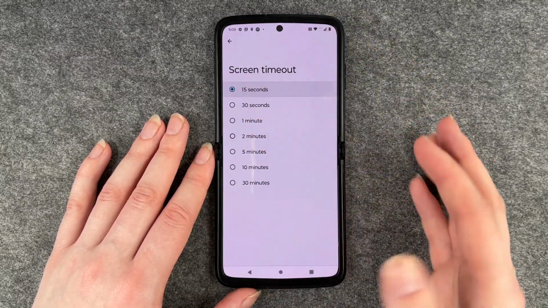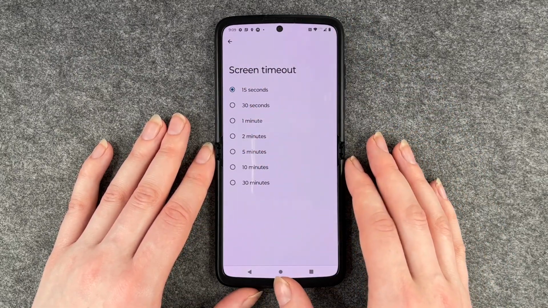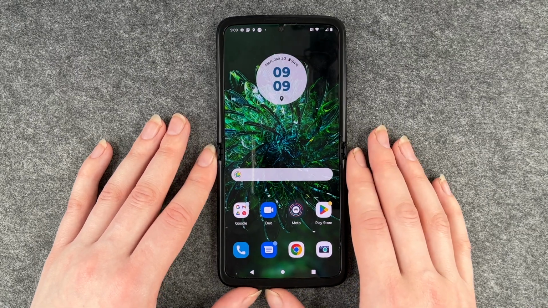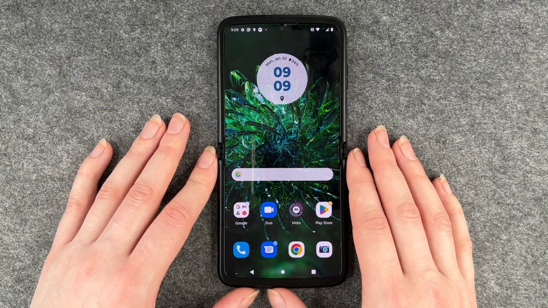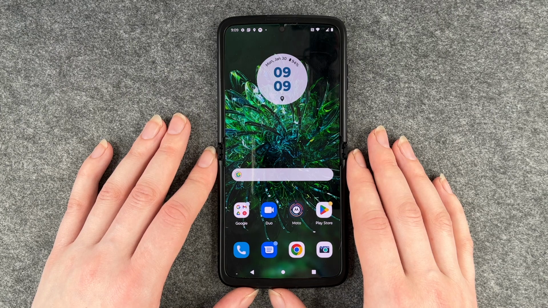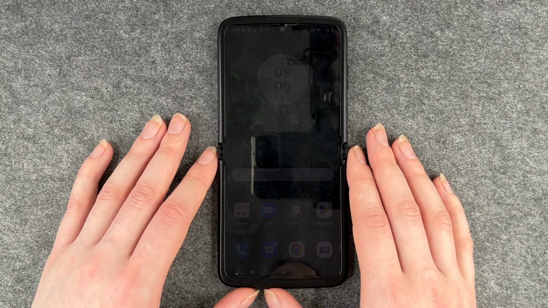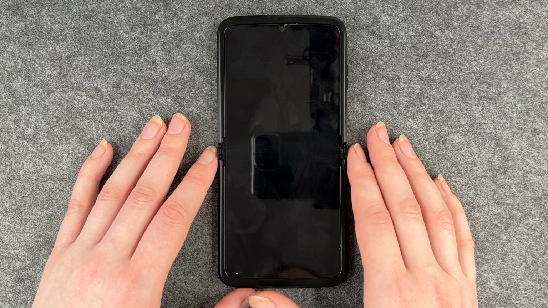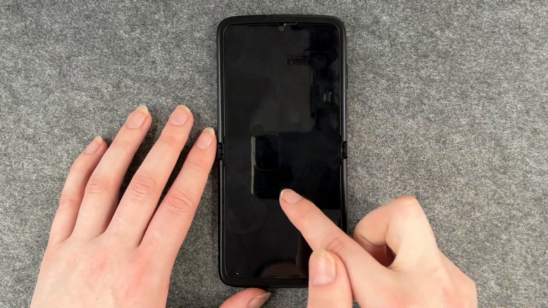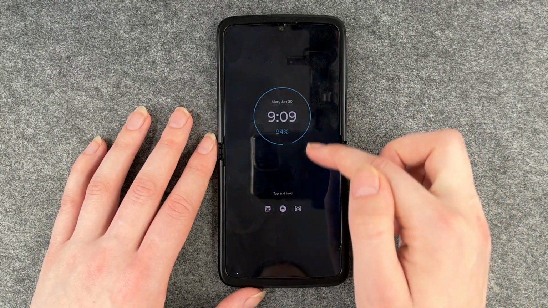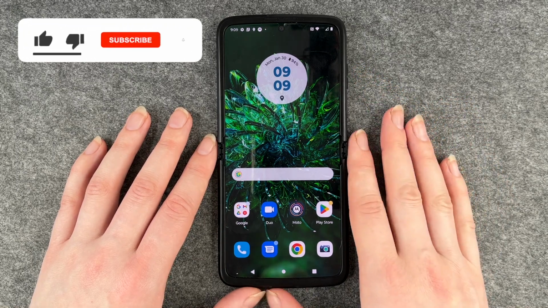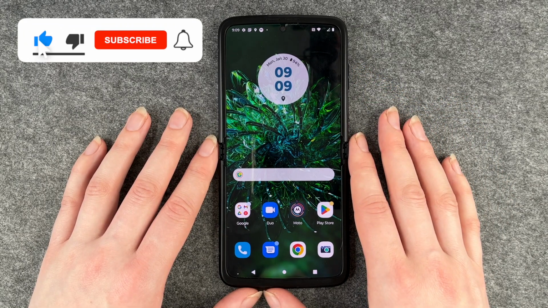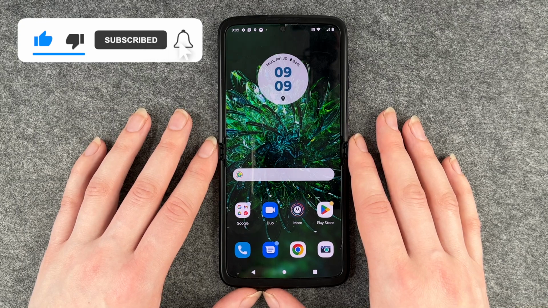I'm gonna go with 15 seconds for demonstration reasons, and then we go back and we'll wait a little while. The screen will get darker and then after another few seconds it will lock itself. You see now it like dimmed a bit and now it's blacked out, and now when we want to get to our phone now we have to unlock it again. So that's how you customize your screen timeout on your Motorola Razr.